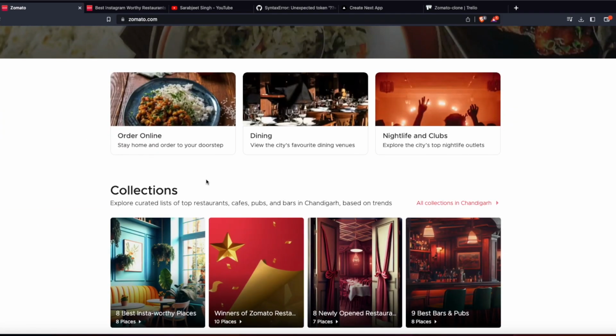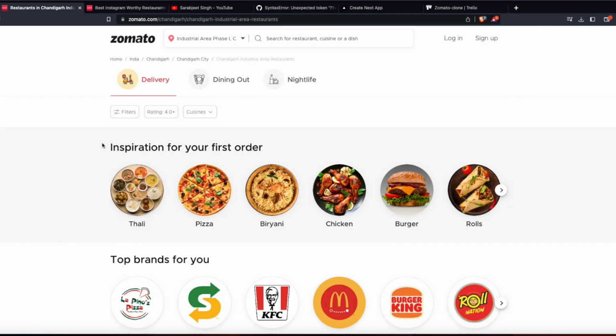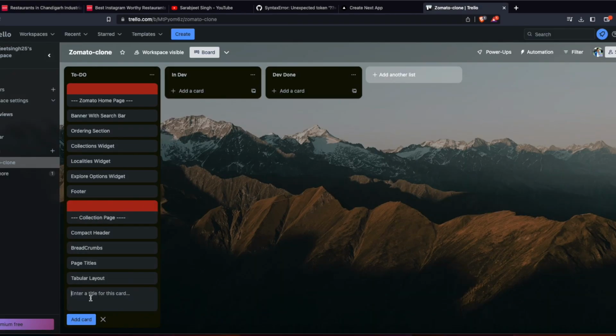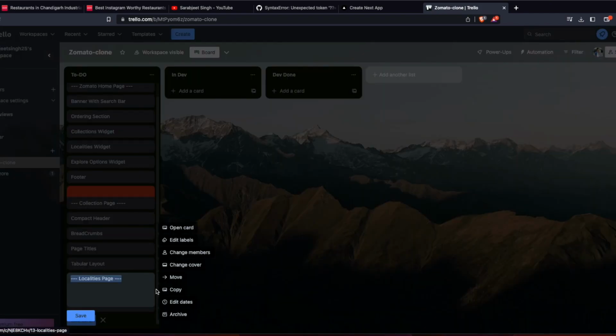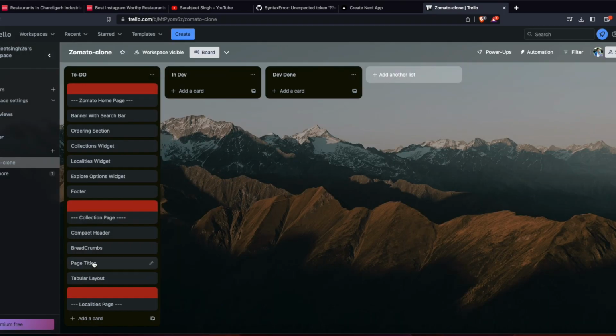Okay, let's visit back to the home page and see what other pages we have. So let's click on one of the localities here. Okay, so this is the locality page basically. This shows the options in that particular locality. So let's go back to Trello and create a card for this page. Okay, let's style it the same way we styled the other pages.